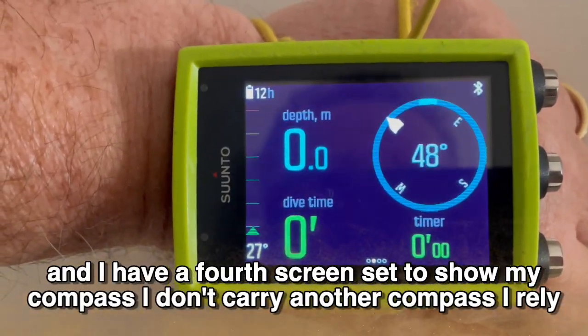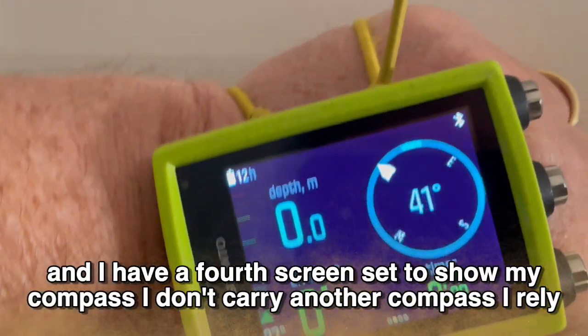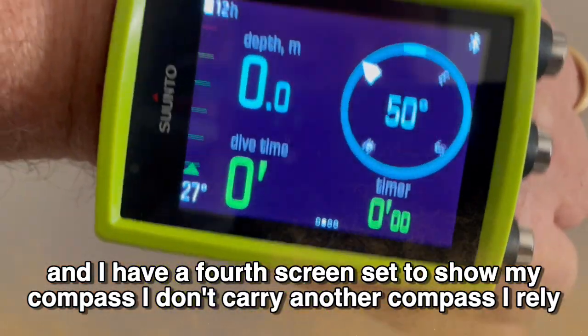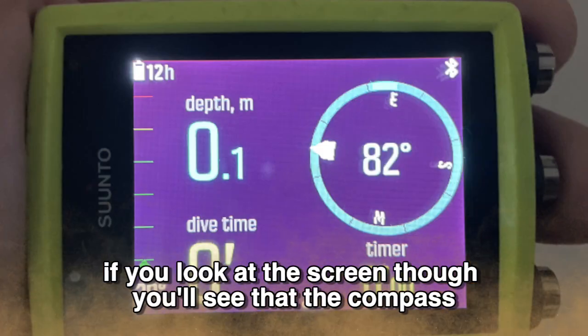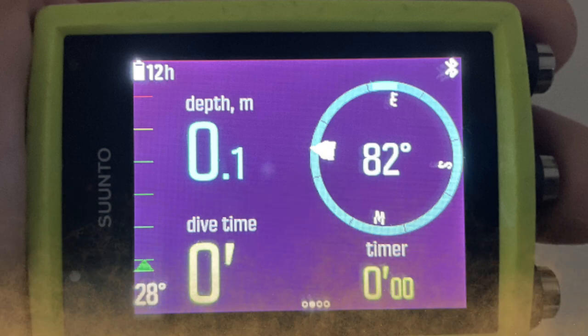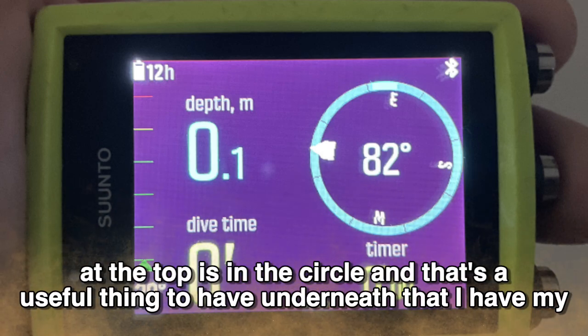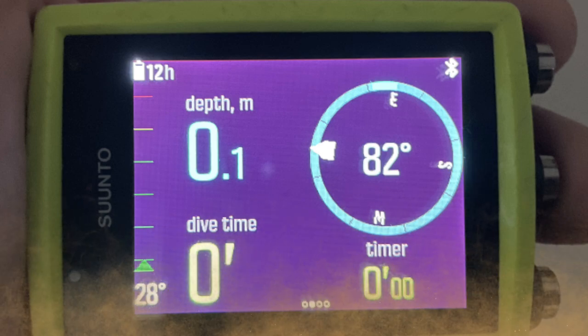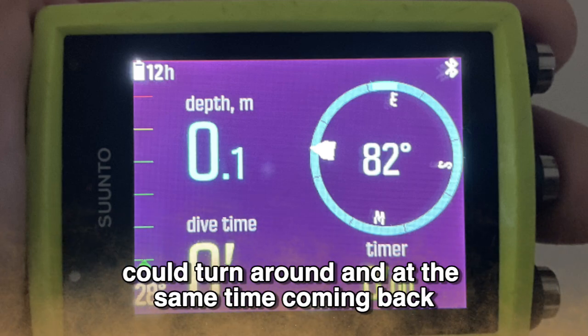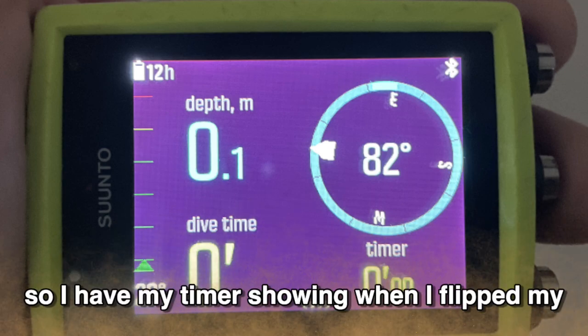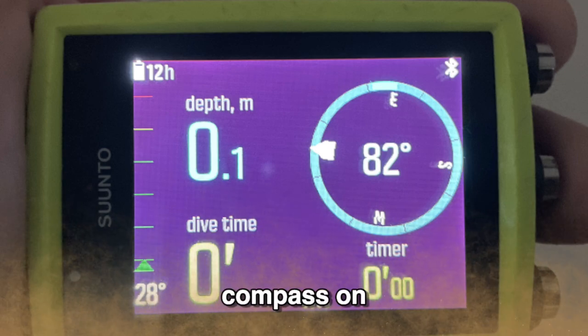And I have a 4th screen set to show my compass. I don't carry another compass, so I rely on this one. If you look at the screen though, you'll see that the compass at the top is in the circle, and that's a useful thing to have. And underneath that I have my timer. If I'm heading off in a particular direction, I want to know how long I'm going one way so I can turn around and have the same time coming back. So I have my timer showing when I flip my compass on.